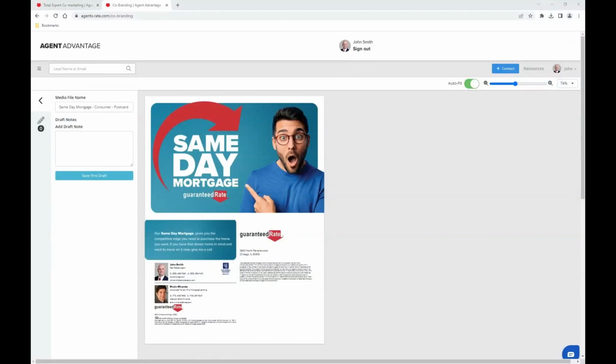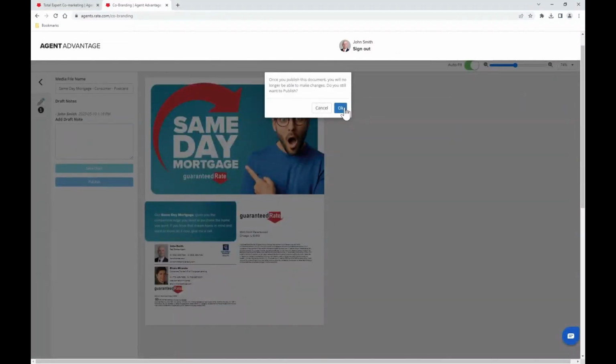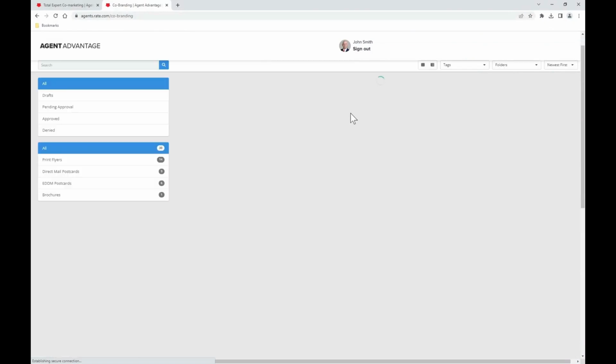A new page loads showing a preview of my postcard. Now, this postcard here doesn't have any editable fields, and I know that because when I'm moving my cursor around the postcard, I don't see a shadow box appearing over any of the elements. So all I need to do here is click the blue Save First Draft button. Next, I'll click the blue Publish button, and I'll say, okay, I understand I can't make any changes.